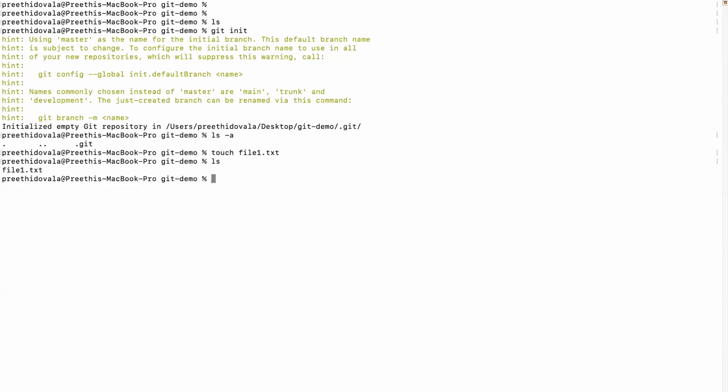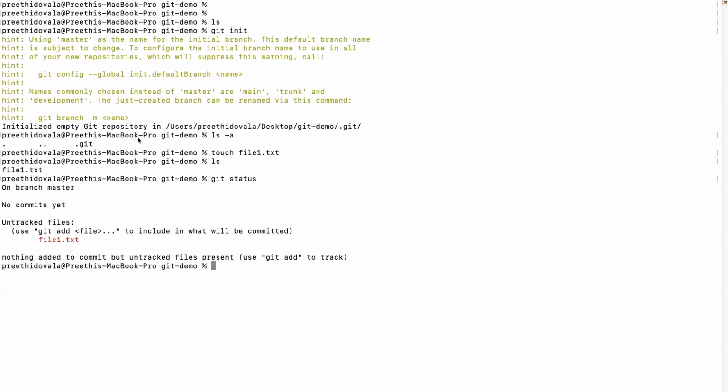Now, can you tell me where is this file? Is this file in the working directory, staging area, or local repository? Working directory. If you want to confirm where it is, run the command git status. Untracked. Git knows there is a file, but it is not tracking. It is telling you git add to track.